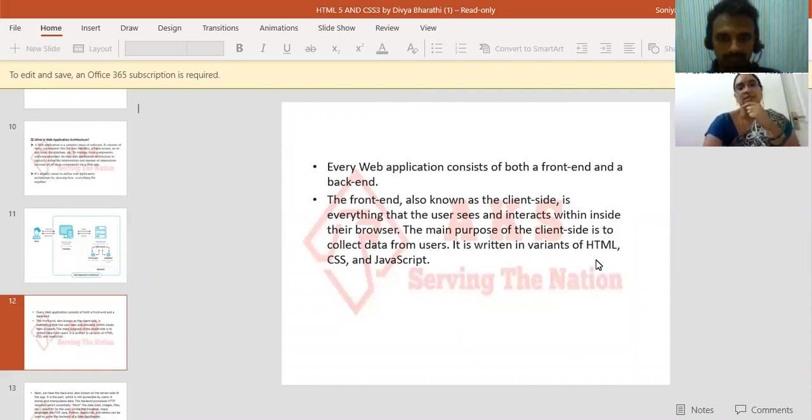Using HTML, we will just design the structure of the web page. We give the colors and the attraction using CSS, cascading style sheets. And the functional behavior will be done by JavaScript, by writing the JavaScript code.